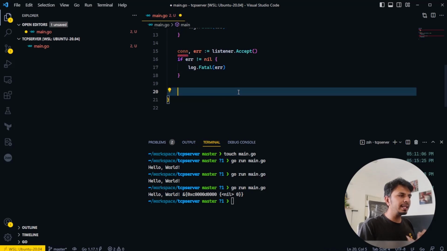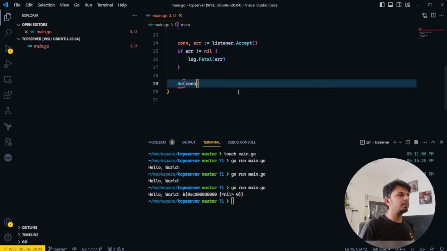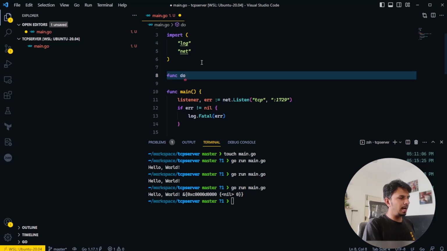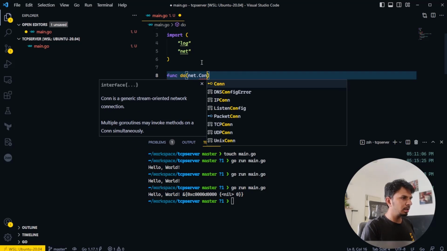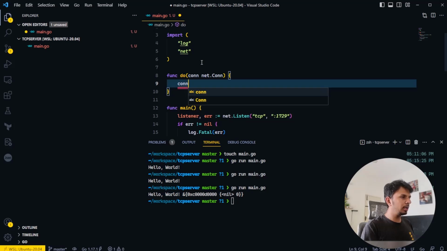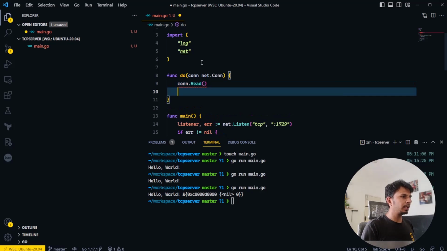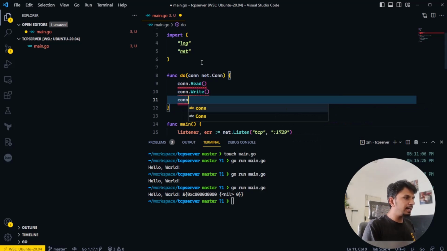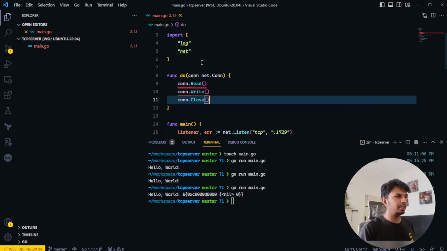So whenever I'm getting a particular connection, let me write a simple function called do, and I'll pass the connection object over here. And in the do function, I will be passing net.Conn. I'll accept my connection object, and what it would do is I would want connection to read something. I want connection to write, which is I'll write the response. I'll accept the request, I'll write the response, and then I'll close the connection, right?